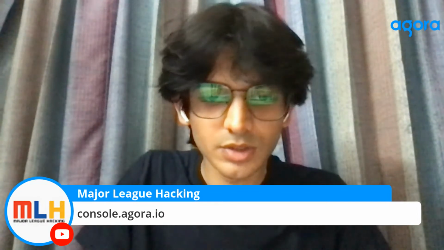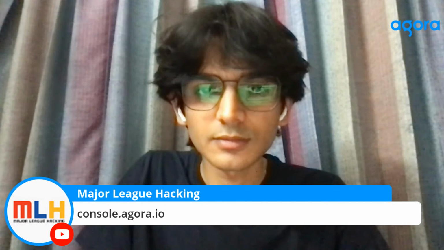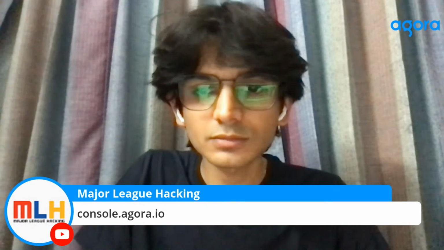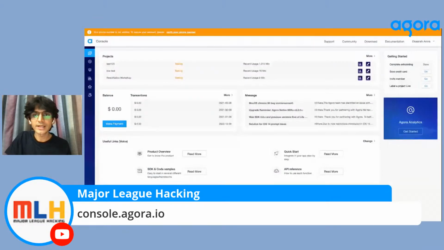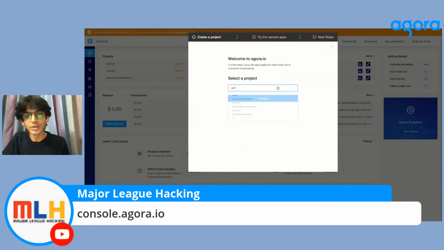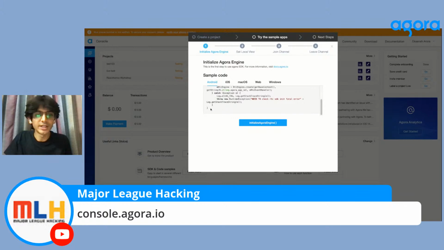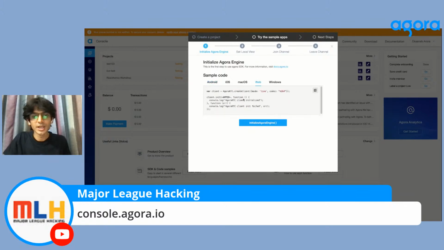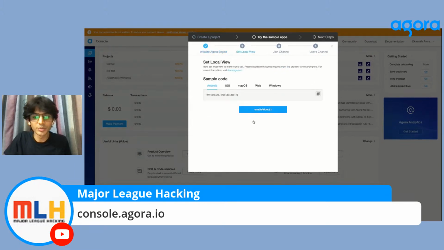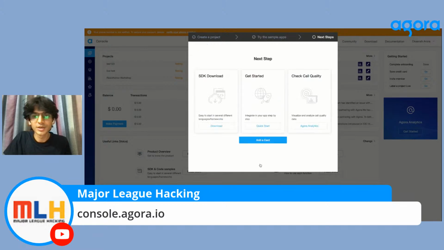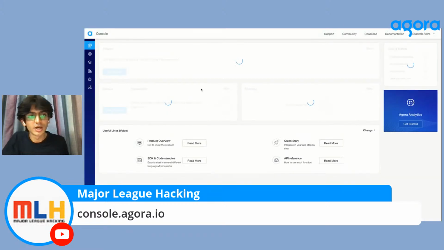Oops, let me just screen share again. Sorry about that. So the first time you open your console, it might look slightly different. I have a few projects already, so you'll probably see something like this. And you can create a project, and it'll show you how easy it is to use the SDK. Don't worry, we're not writing any code. This is for when you're building an application from scratch. And you can go through the onboarding process if you like. Otherwise, you can just skip past, and we'll probably be on this stage.